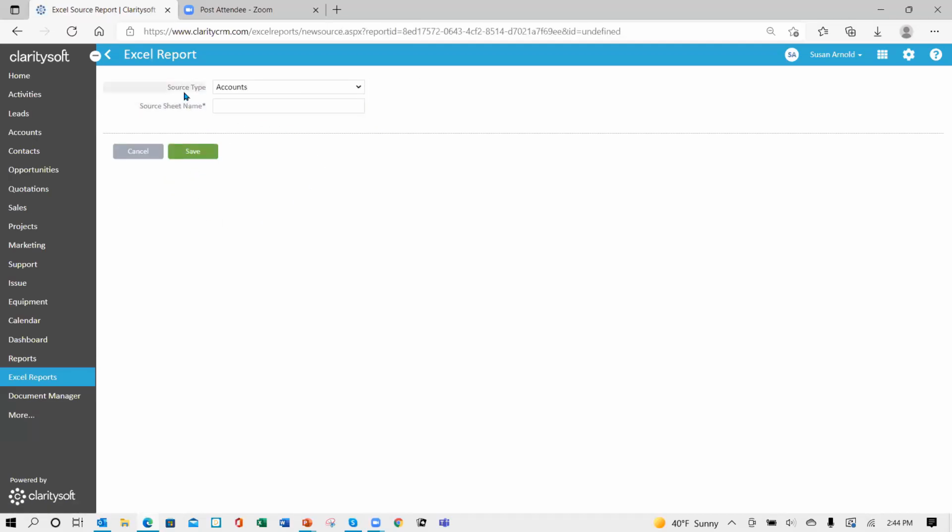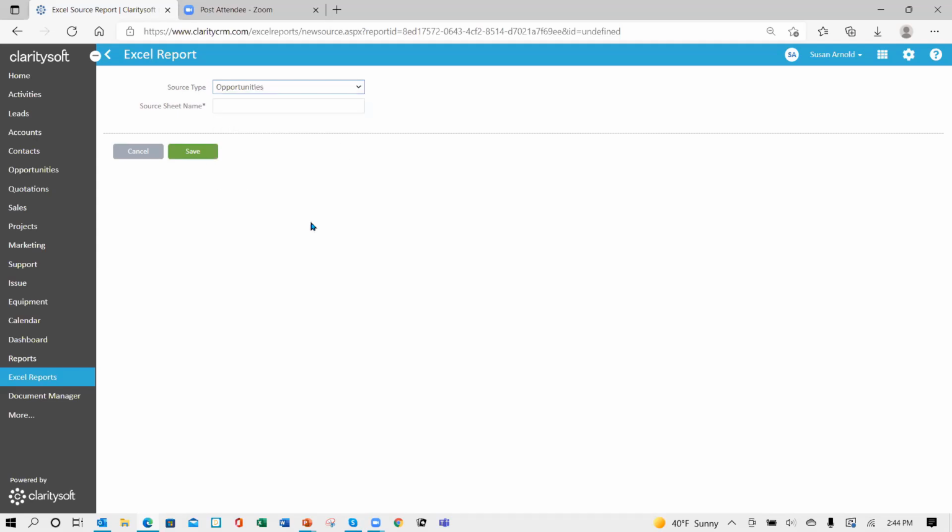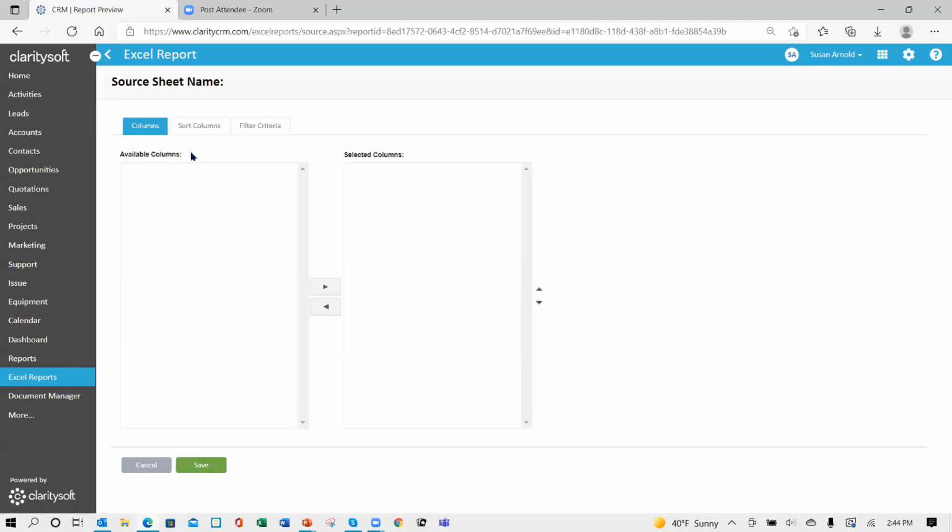And then it's asking us, well, what is the source? Source is what module are you pulling the data from? And we're going to do opportunities. Then you have to give the source sheet that's going to be in the Excel template file a name. So you could call this opportunities, or you could call it one. Whatever makes sense to you, okay? And then you save it.